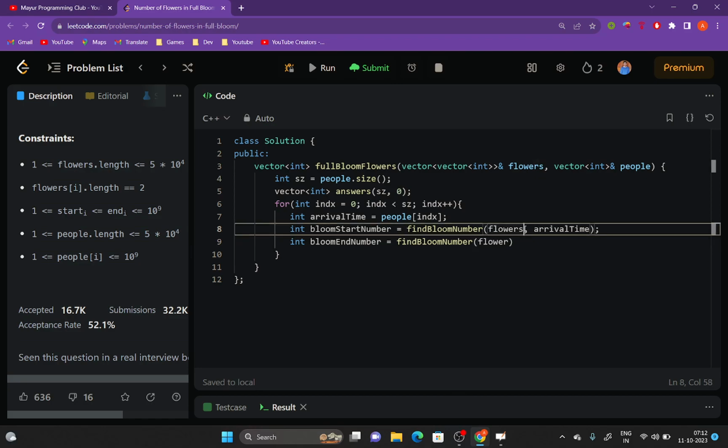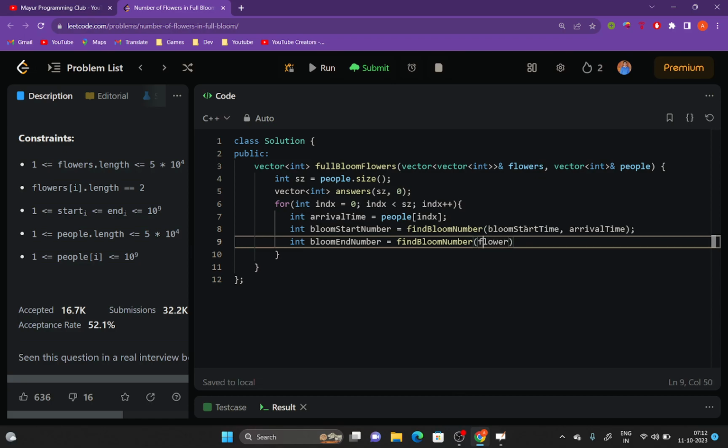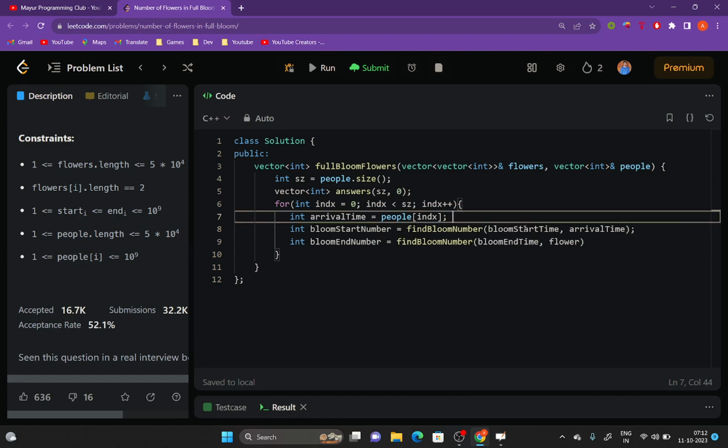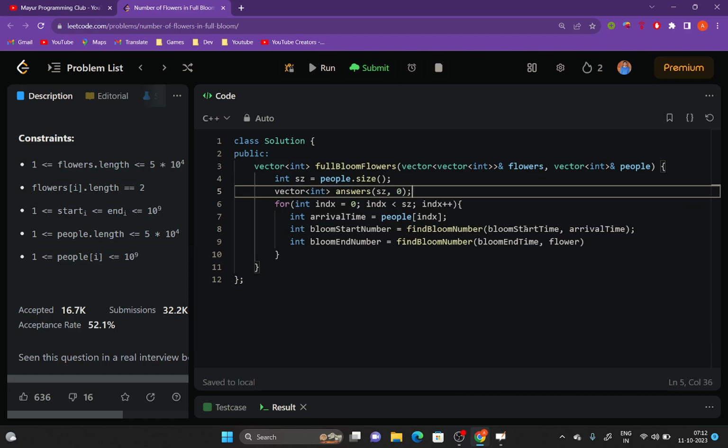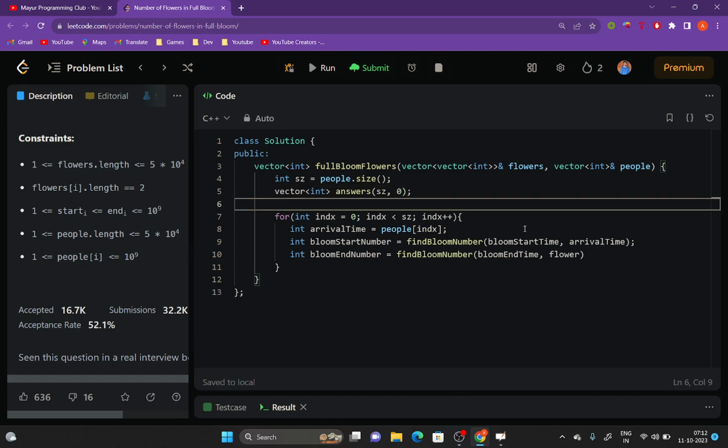Basically, here we will separate the start and the end times. So we will say bloom start time. Okay, here we will pass the arrays on which we are doing binary search, which are changing here: bloom end time. And we forgot to separate the start and the ending times. So let's do that.